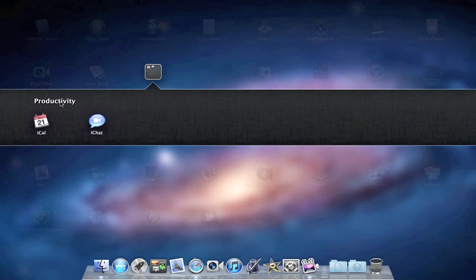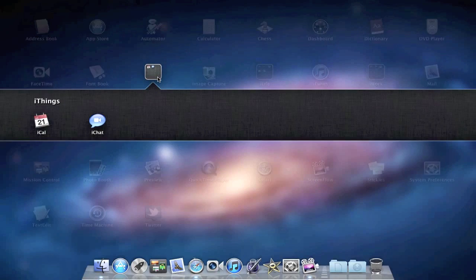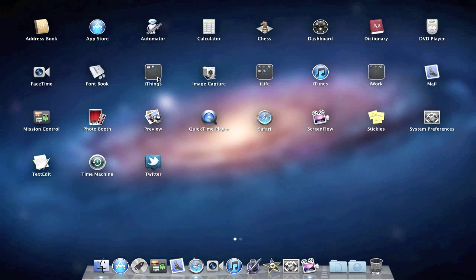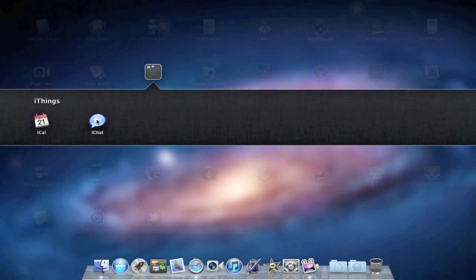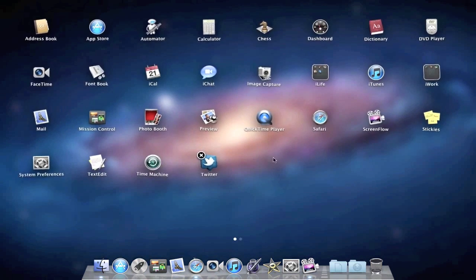You can click to rename this if you want. You can label it iThings if you so wish. Click on it, and it will open the folder. Click again to stop the wiggling, and then you can obviously launch any of those apps. If you wish to remove apps from folders, you can just click and move them out just like that. And simple as that, you have rearranged your icons back to the way they were.